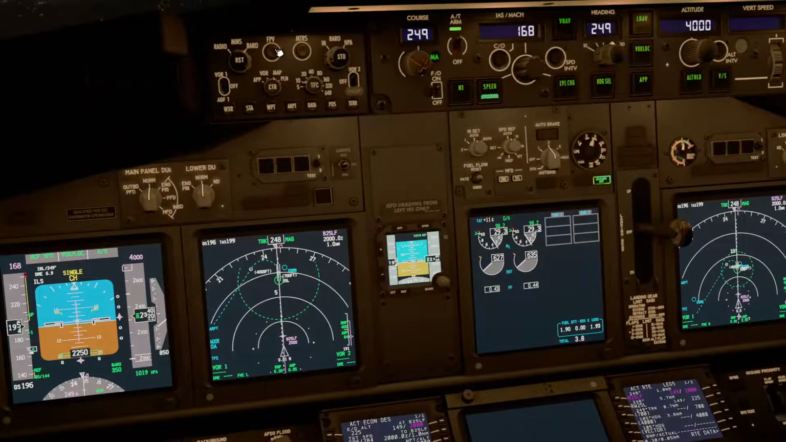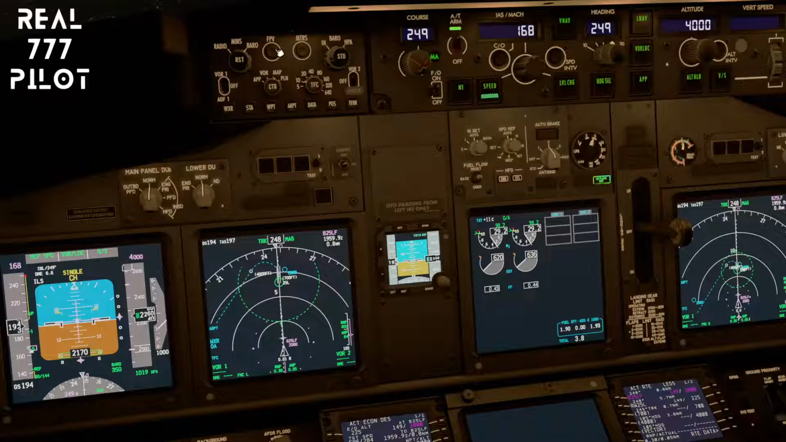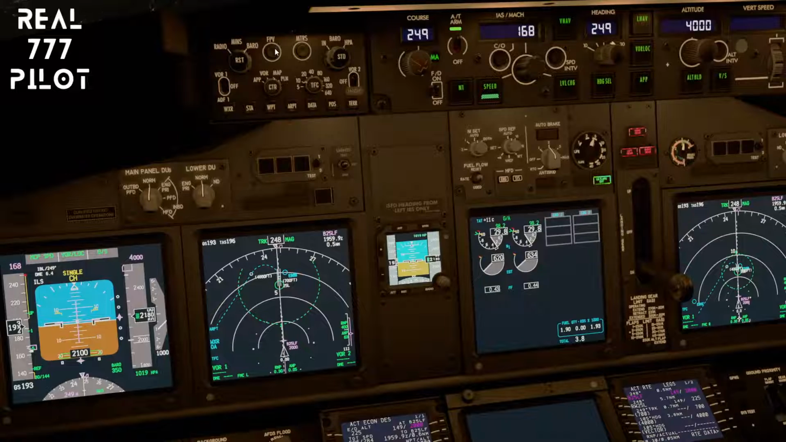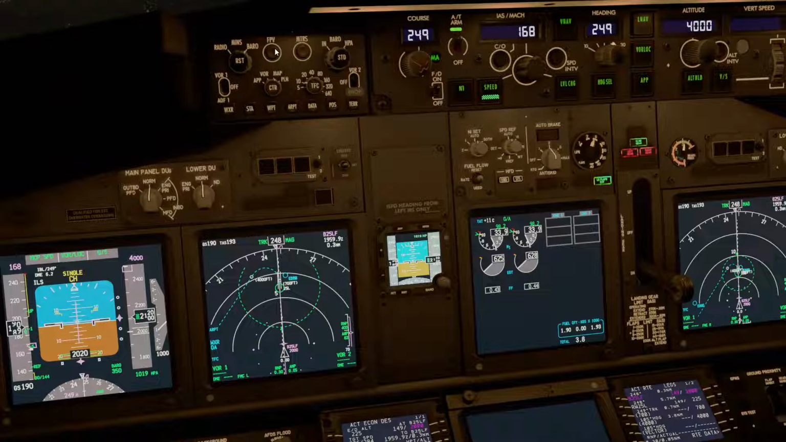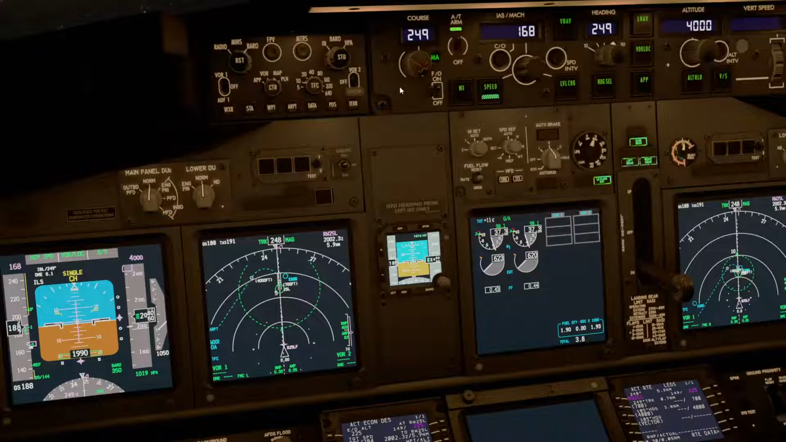Tower. Brussels Tower, KLM 61 Alpha, ILS 25 left. KLM 61 Alpha, Tower, hello. Gear down. Number 2. Speed 160 knots to 4 miles. Expect direct landing clearance. Continue approach, 160 to 4, KLM 61 Alpha.